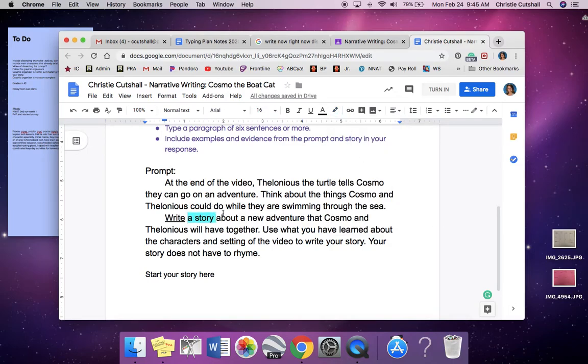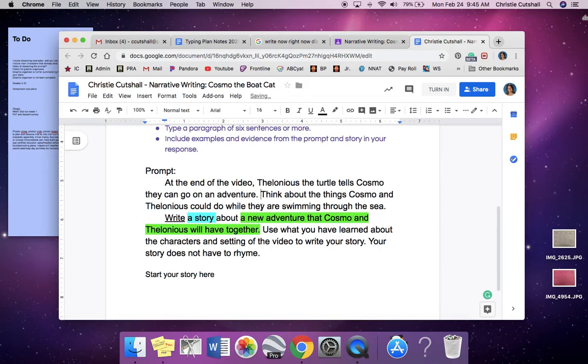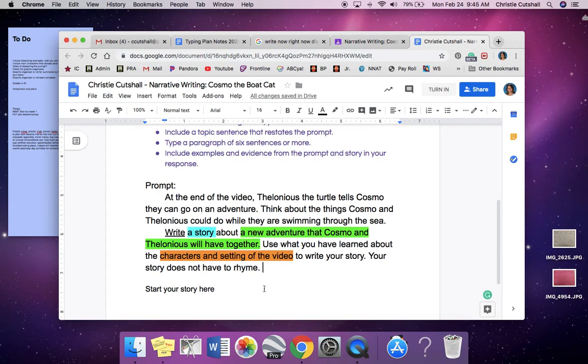The green is the topic. What are we writing about? We're writing about a new adventure that Cosmo and Thelonious will have together. So again, click and drag to highlight. Click the highlight button, and we're going to make it green. And the orange is big ideas. Use what you have learned about the characters and the setting of the video. That's our orange. Characters and setting to write your story. Your story does not have to rhyme. So I'm going to be writing a story about a new adventure of Cosmo and Thelonious, and I have to include characters and setting in my story. So that was dissecting the prompt. Even though I'm showing you, I want you to do this in your assignment as well.